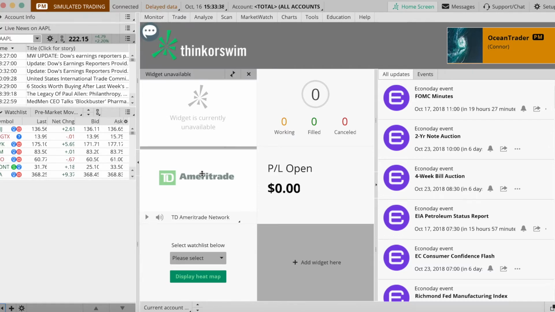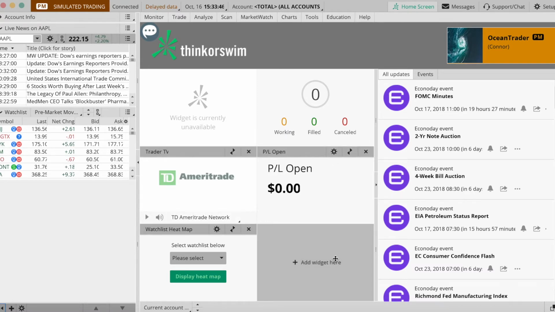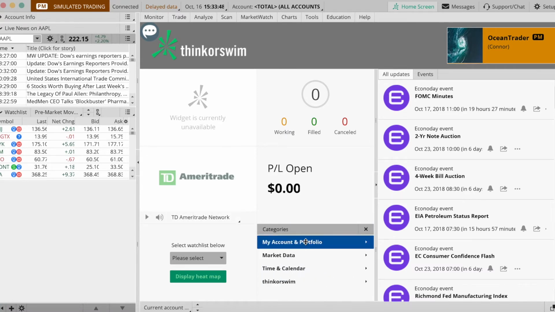So this is your home screen you see right here, basically. This will show you how many orders you have, Trader TV again, but basically this is just another place to add widgets. You can add all of these different types of widgets. Anything you want to see when you come into your account, the first thing you'll see is what you want to set here. I generally don't come here that often.